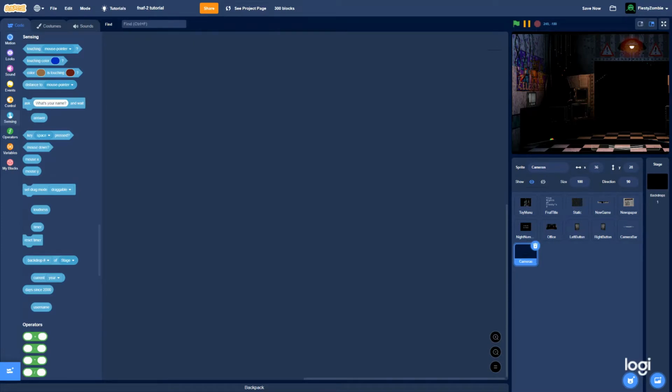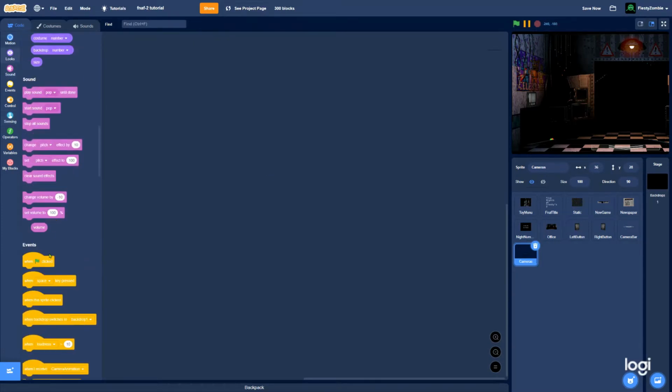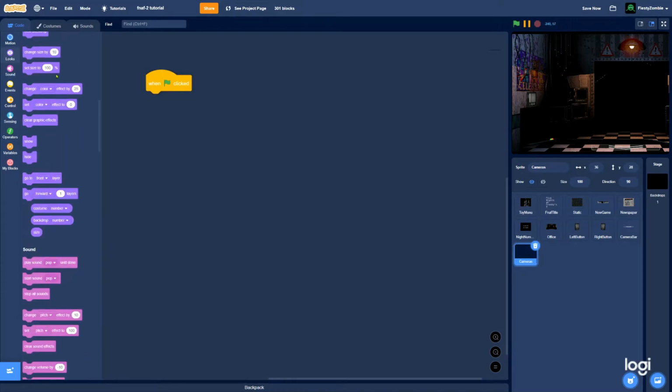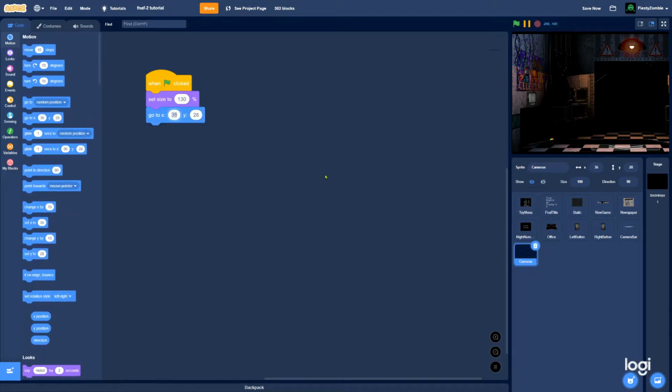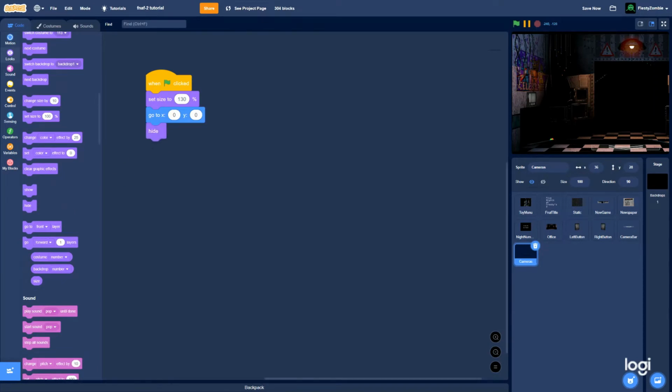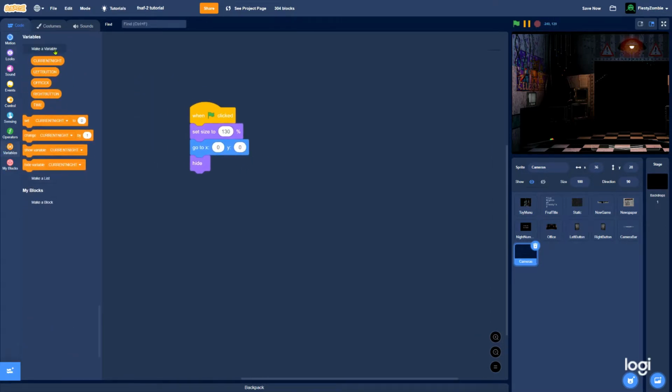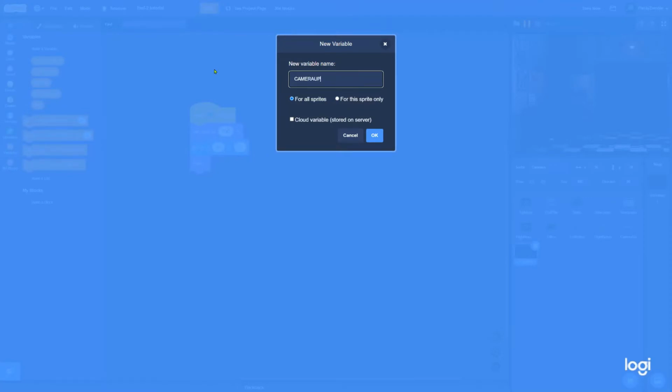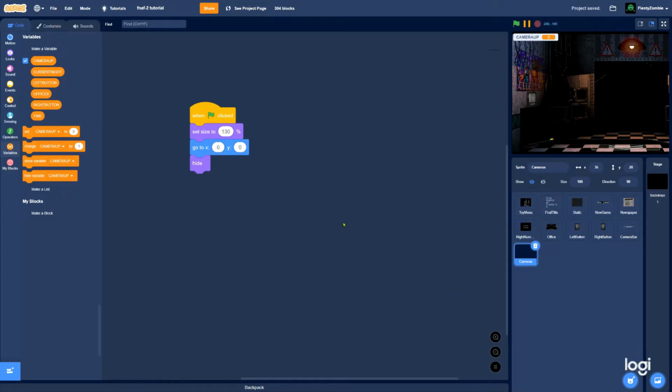So in the code, when the flag is clicked, we set the size to 130%. We want to go to x0 and y0, and that's good. And then we also want to hide. Good. Now we need to make a brand new variable. It's going to be used a lot, calling it camera up, and this is just going to return a true or false value, and make sure that's for all sprites.